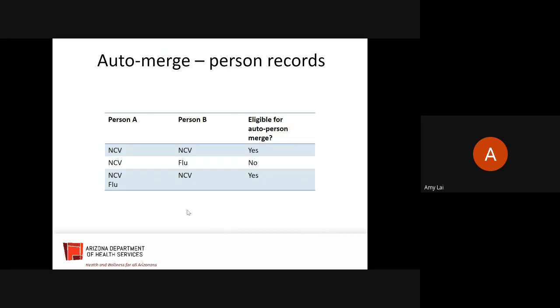This is what I was talking about with person A. In the second scenario, person A has a COVID case and person B has a flu case. Because there's no duplicate for either flu or COVID, they're not eligible for person merge. However, in scenario 3, person A has both one flu and one COVID case, and person B has a COVID case, so the 2 COVID cases are duplicates. That meets the criteria for auto merge, for person merge, so those will be merged when the auto merge runs.